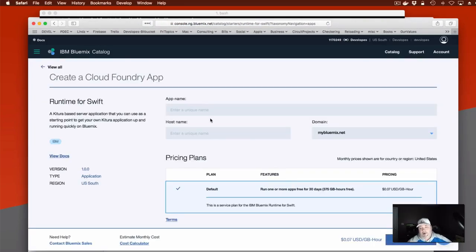All right. So for app name, we're just going to do hello-API. And you see here it specifies our host name is hello-API. The domain is mybluemix.net. And then we've got pricing plans down here. You can run one or more apps free for 30 days, 375 gigabyte hours free. And it says right here 7 cents US dollars per gigabyte hour. Now, that may sound a little confusing. It's really not that bad.